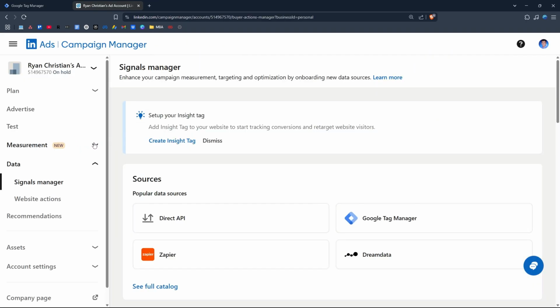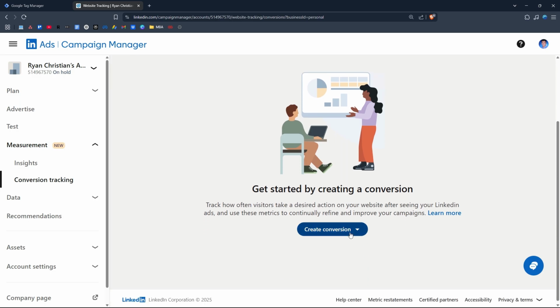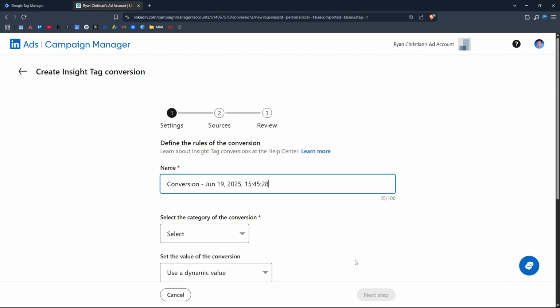Now in here, go ahead over to Measurement, then click on Conversion Tracking. And here, if you're creating a new conversion, click the Create Conversion button, which is right here. Click on it. Now go ahead and select Insight Tag Conversion. Okay. Just click on it.